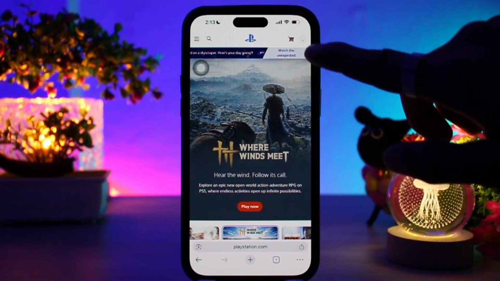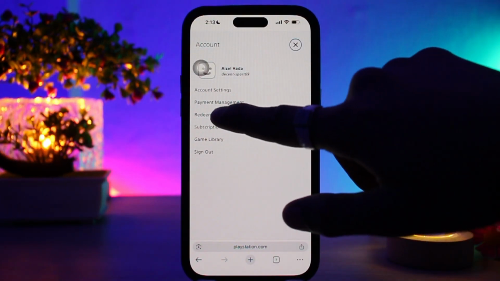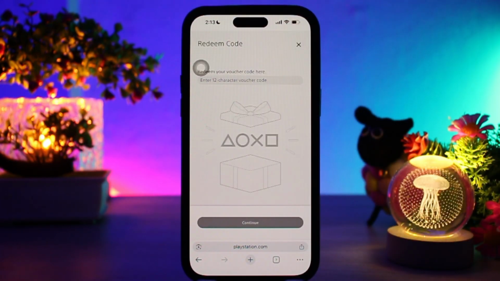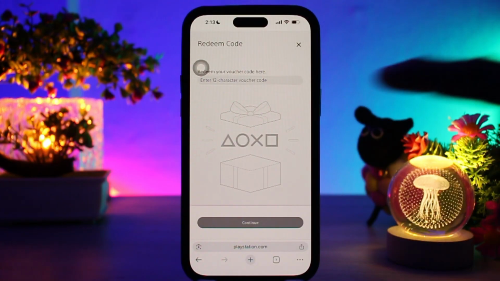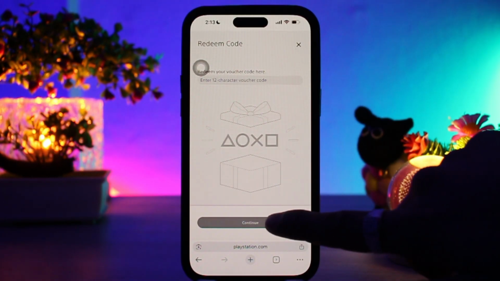If you are using a browser, simply tap on the top right corner of your screen, which is your profile icon, and then you'll find an option that says redeem code. Simply tap on that. And once you're inside there, what you need to do is enter the code. Scratch off the physical card or check the e-gift card for the 16-digit code, and once done, enter the code carefully and then tap on continue or next.